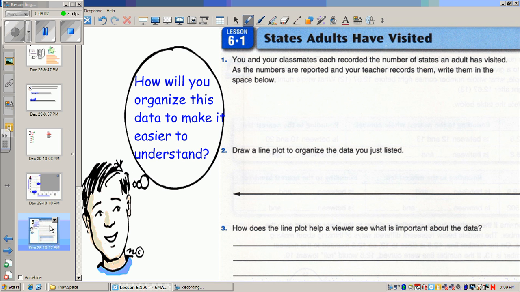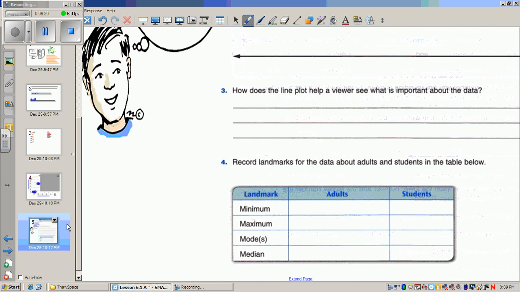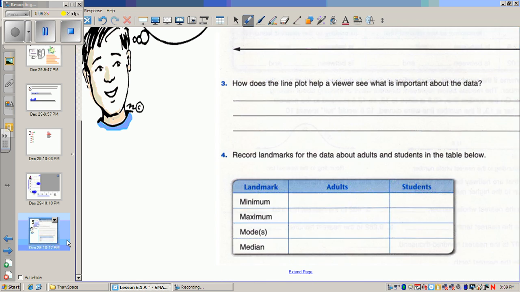Then it asks, how will you organize this data to make it easier to understand? We could draw a line plot to organize the data. How does the line plot help a viewer see what is important about the data? That is another way to do it, is to organize it. Then down here, record the landmarks. The minimum is the smallest. The maximum is the largest. The mode, what number appears most often? And the median. We'd have to figure out the middle number by putting them in order and crossing off.